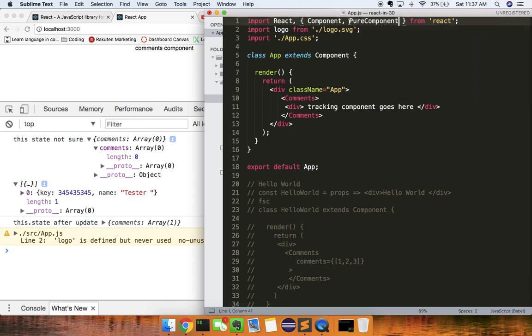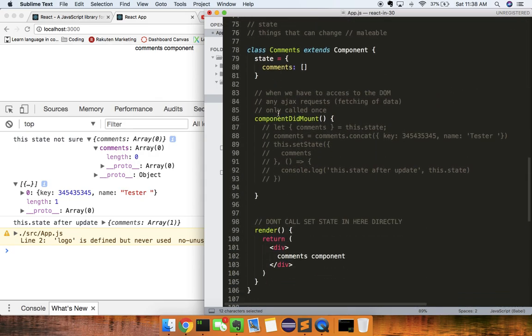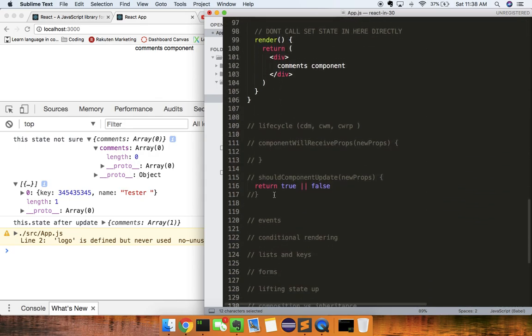But there's also another type of component, which is a PureComponent. This does not implement the shouldComponentUpdate method, which means that this is like a one-way or a one-time binding. So it's that.